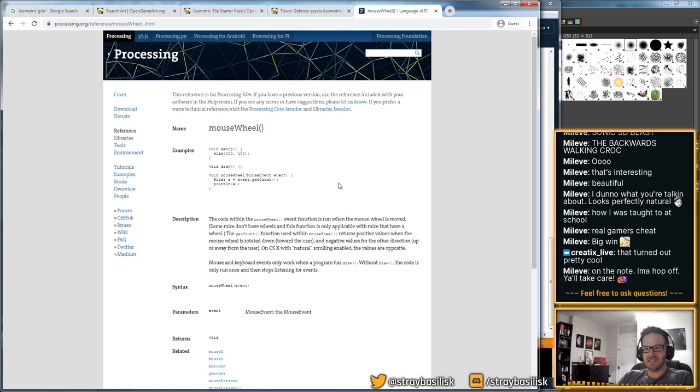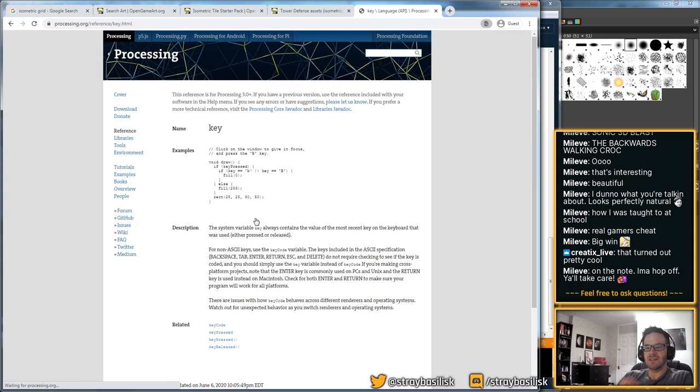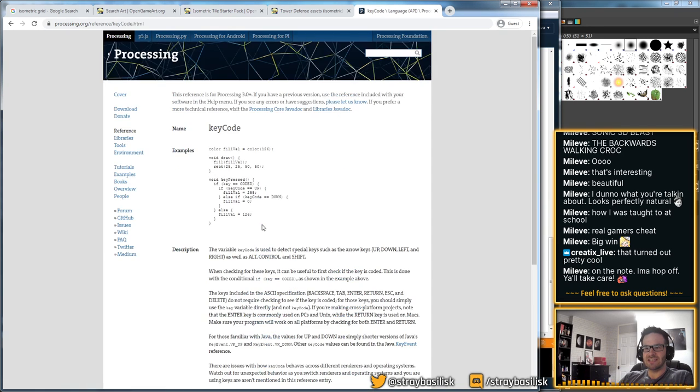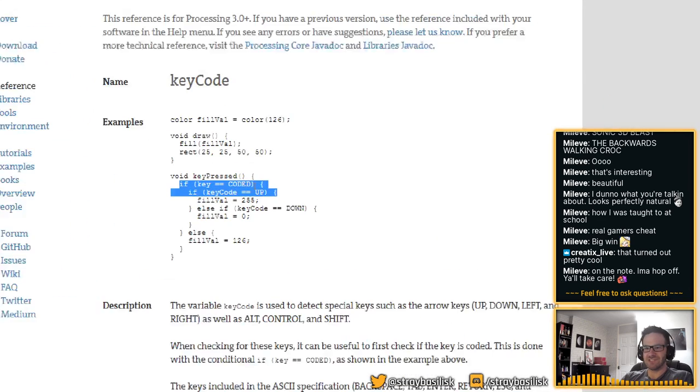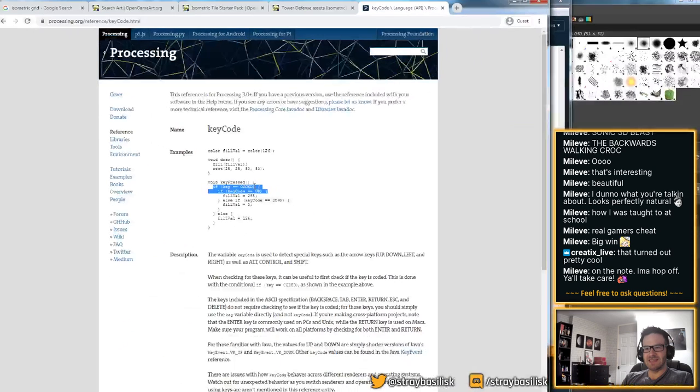Let me look up the documentation again. Key happens if it's a character on the keyboard. Key code, I think, is used for arrow keys and stuff like that. Yeah, you have to do this. This is real janky, honestly. It's one of the things I like least about Processing.